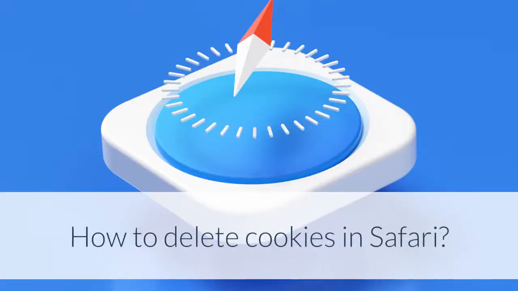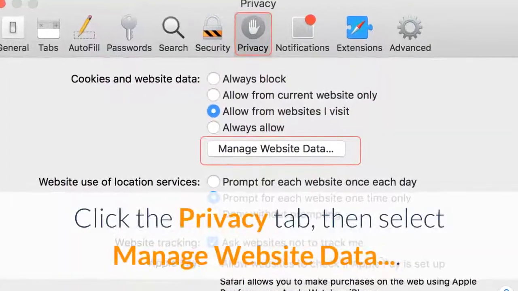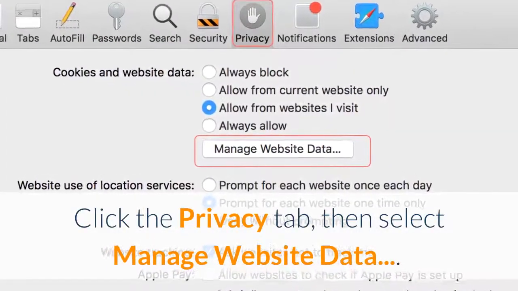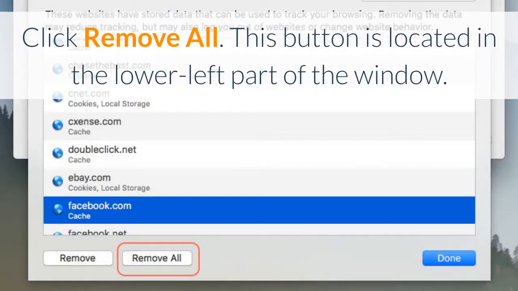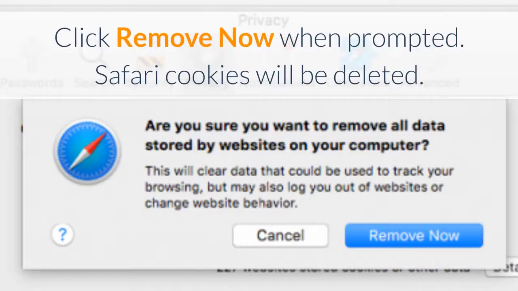How to delete cookies in Safari. Open Safari. Then click on Safari in the upper left corner of the screen. Choose Preferences. Click the Privacy tab, then select Manage Website Data. Click Remove All. This button is located in the lower left part of the window. Click Remove Now when prompted. Safari cookies will be deleted.